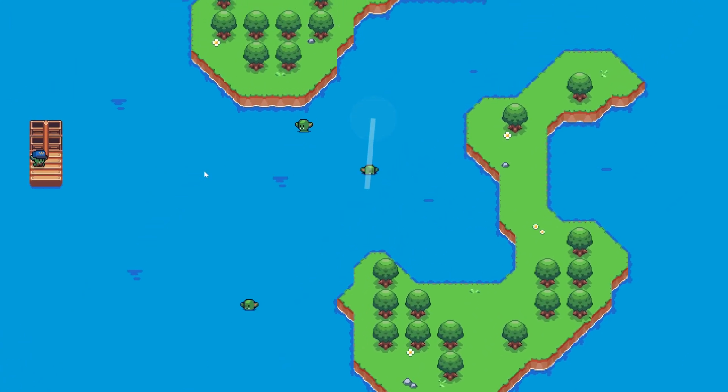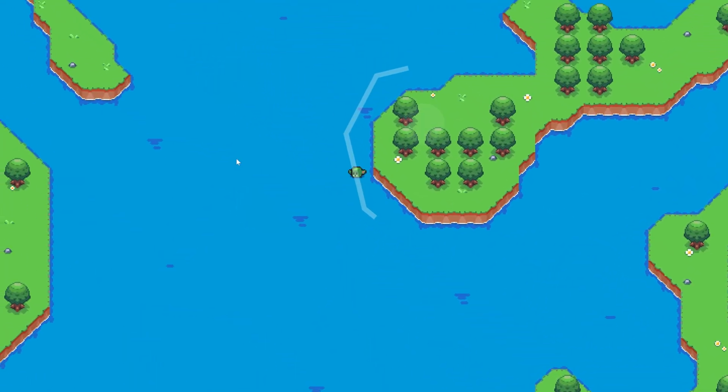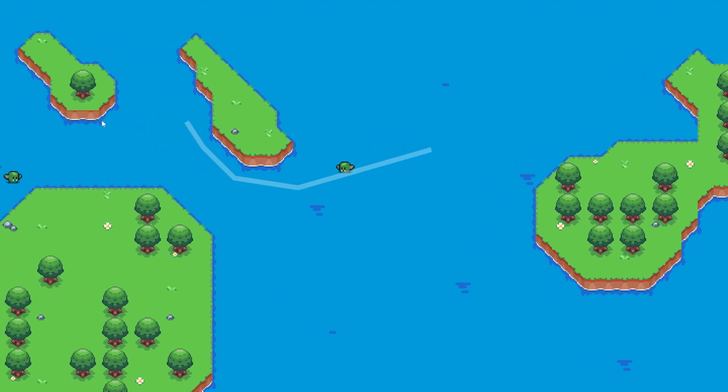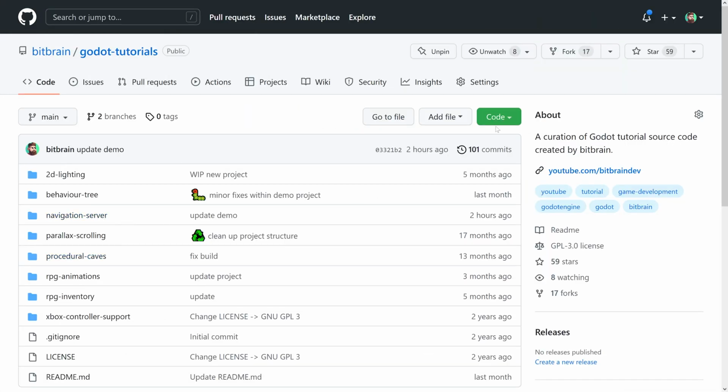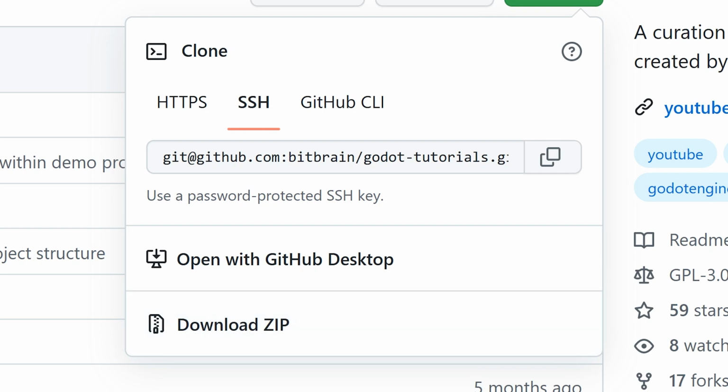In this Godot tutorial, I'm going to show you how to set up pathfinding via the navigation agent 2D node. Download the project from GitHub. All the links to the tutorial can be found in the description of this video.